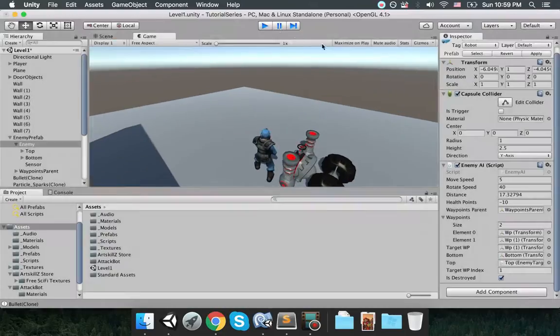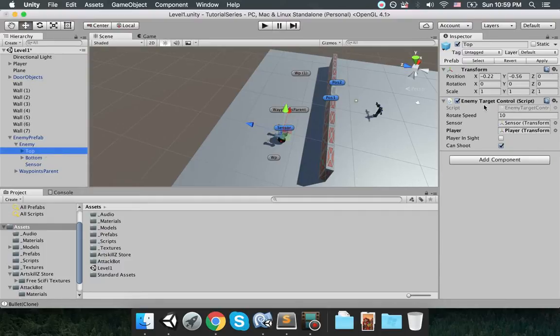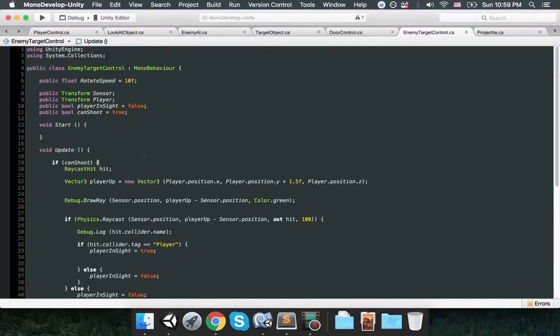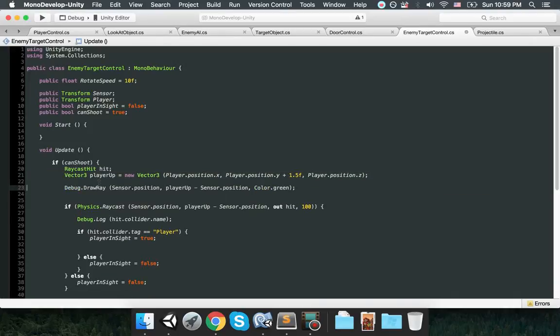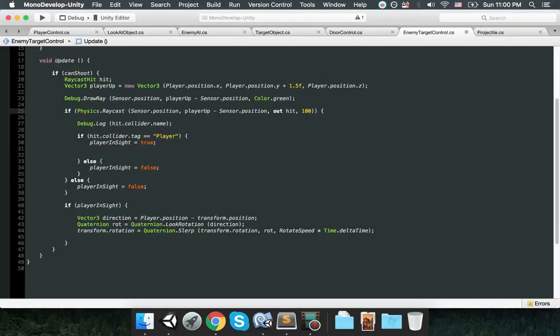Now make sure he can also shoot. So choose top. Okay, he'll be shooting from the top. So he can't shoot as long as he can actually shoot. Let's organize this script a little bit, and let's implement a shoot method.